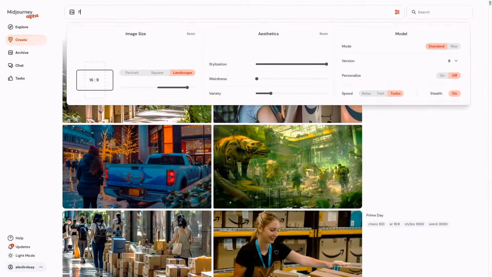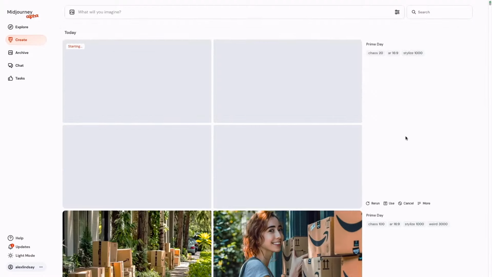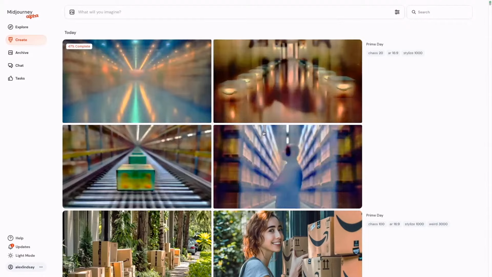And then if we do Prime Day, it'll probably be a little bit more tame, and this should come up pretty fast. Turbo is very addicting, I admit, because it goes very fast.